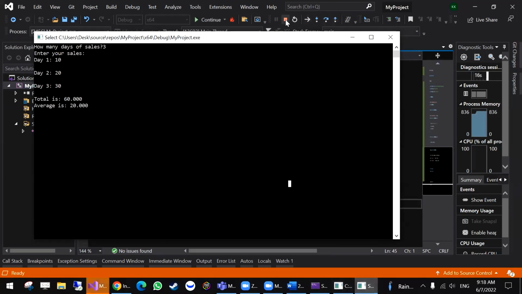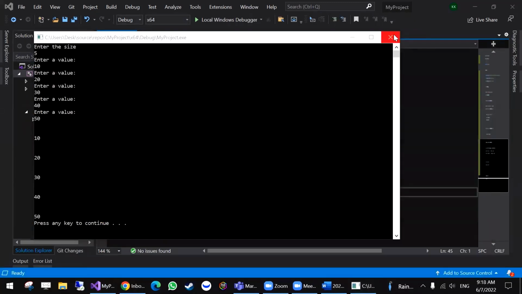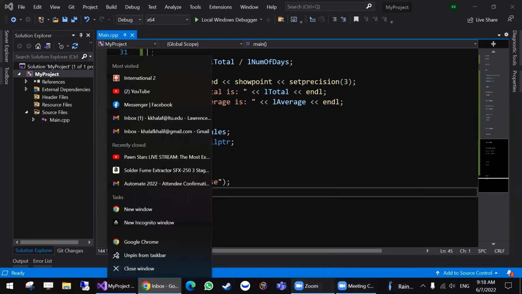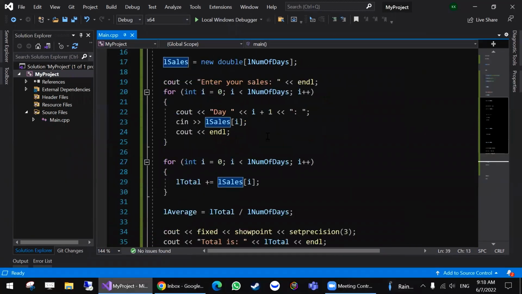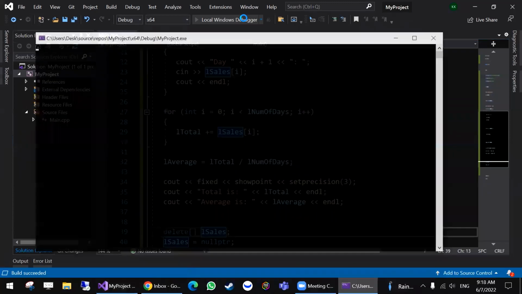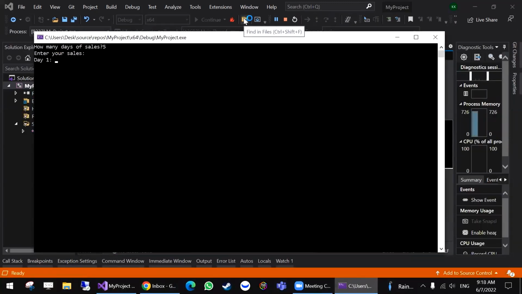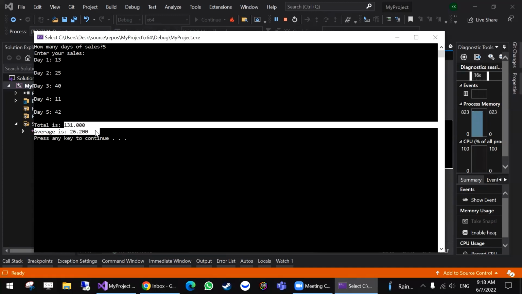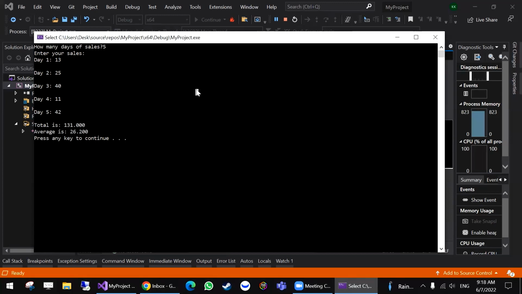Let's have some decimal points this time. Let me close all these. Don't need this too. Let's do again, but this time with some decimals. So 5, 13, 25, 40, 11, and 42. So now I have decimals, only 3 precision. Here's the total. Here is the average. 131 over 5 is 26.2. My program ended and I released the memory.